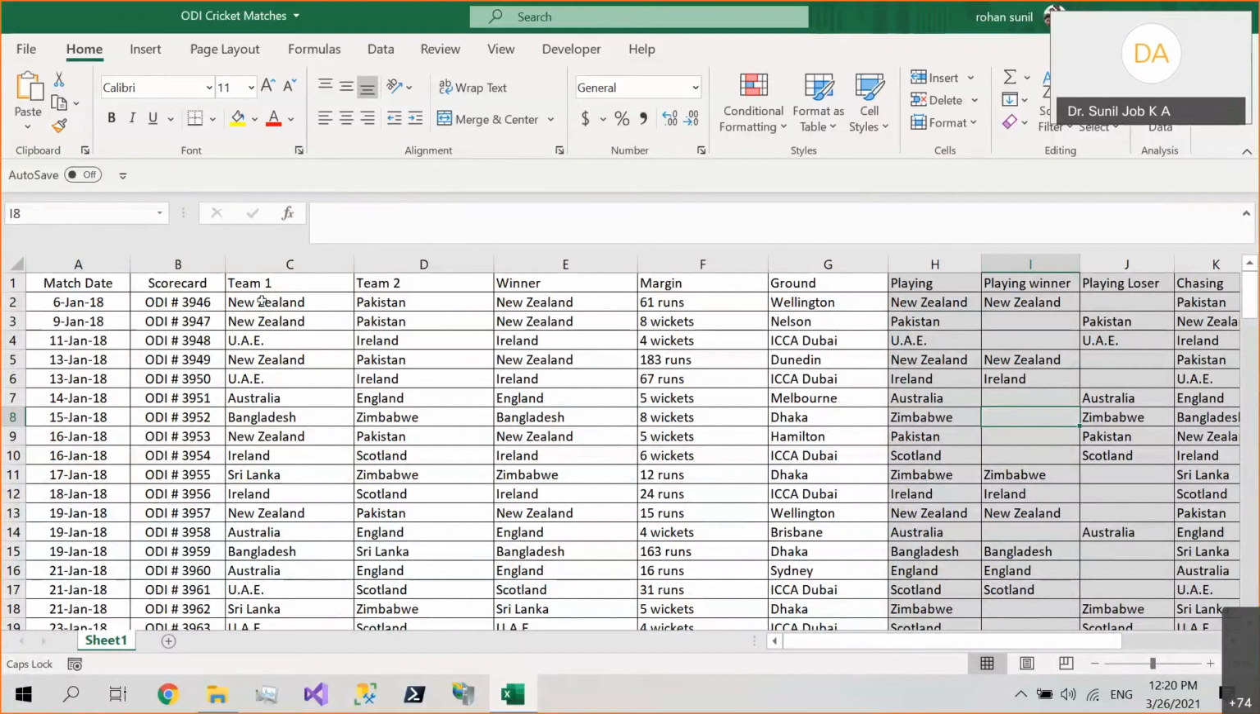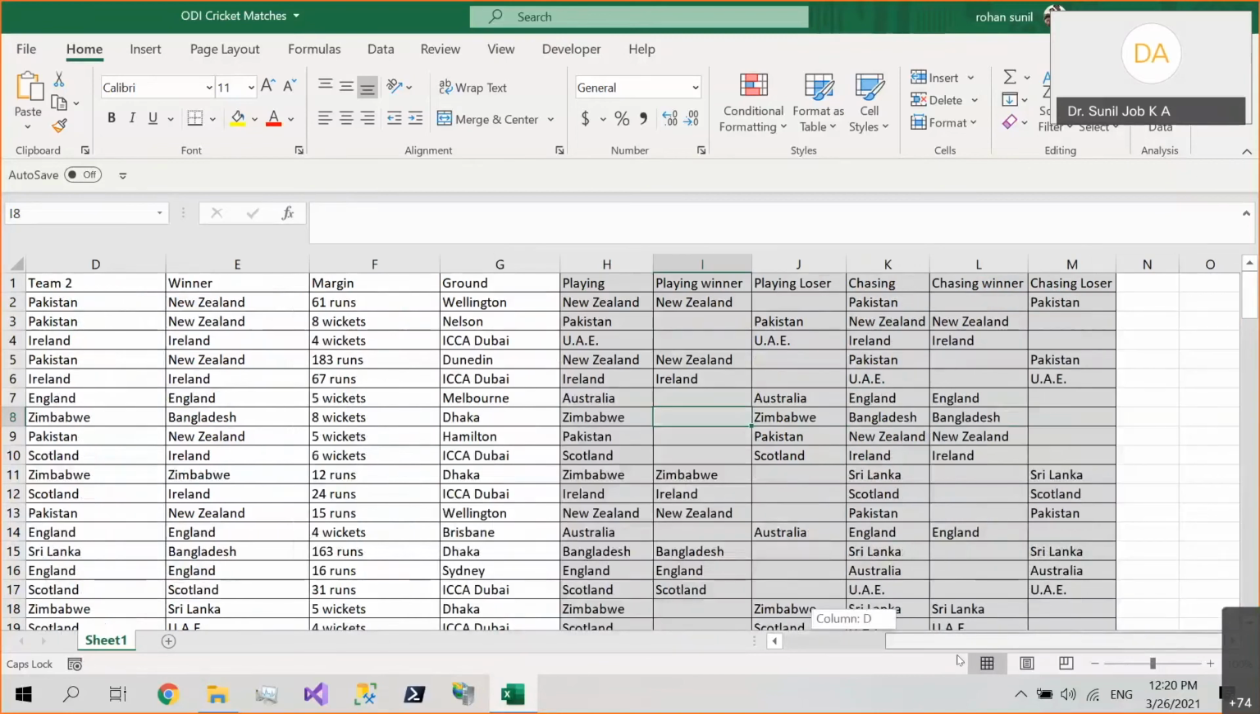Then it has been played by 2 teams, New Zealand and Pakistan. They are the 2 teams that have played that match, and the winner of the match is New Zealand. And New Zealand won with 61 runs. And where the game was played is at Wellington. So this is the data which has been available, and these are the things on which I have made some pre-processing.